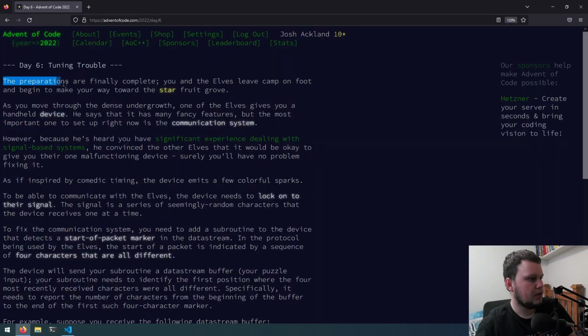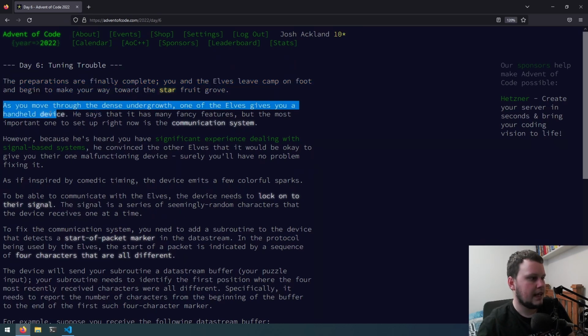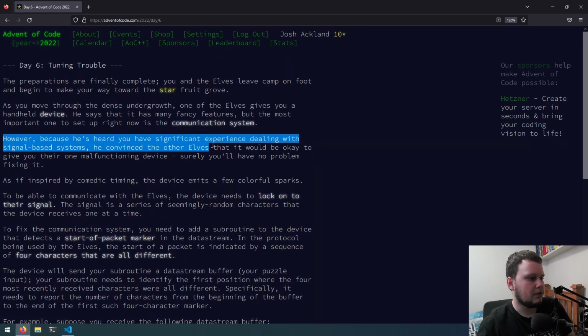This is day 6 of Advent of Code 2022, and today's challenge is called Tuning Trouble. The preparations are finally complete. You and the elves leave camp on foot and begin to make your way toward the Starfruit Grove. As you move through the dense undergrowth, one of the elves gives you a handheld device. He says that it has many fancy features, but the most important one to set up right now is a communication system. However, because he's heard you have significant experience dealing with signal-based systems, he convinced the other elves that it would be okay to give you their one malfunctioning device. Surely you'll have no problem fixing it.